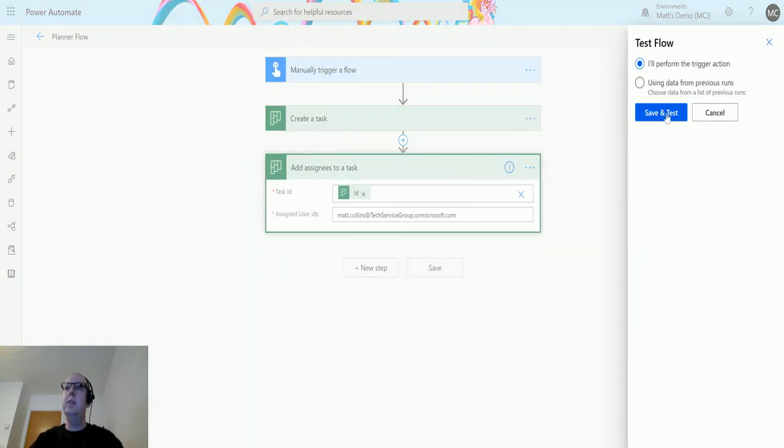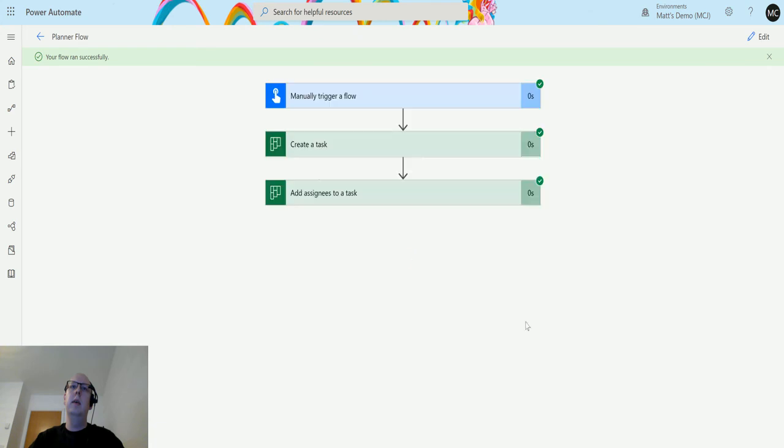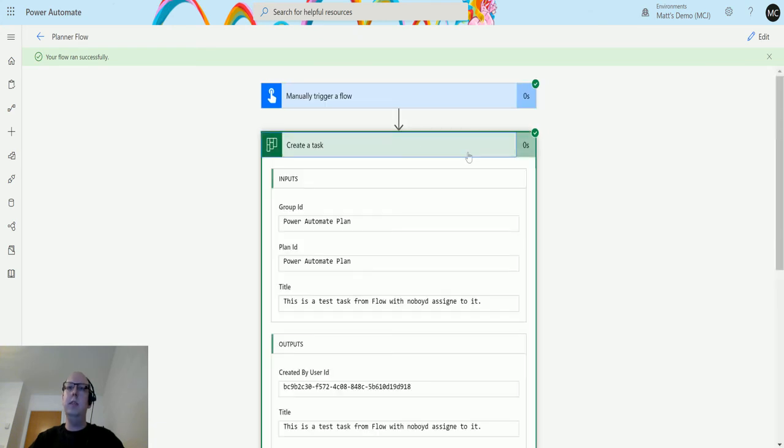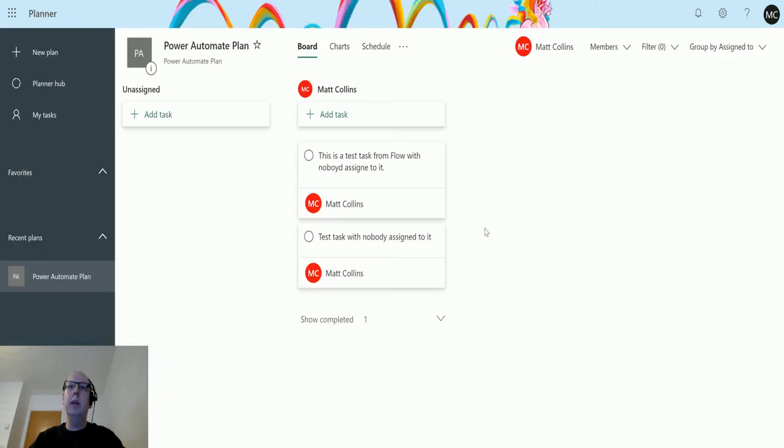So click on test, I'll perform the trigger action, run the flow, click done. Flow ran successfully, so we created the task. It's called this is a test task from flow with nobody assigned to it. I'm terrible at typing today, so it's all good. Flick over to Planner, and there we can see my badly titled task there. This is a test task flow with nobody assigned to it. We can see it is assigned to someone, and we can see it's been created.